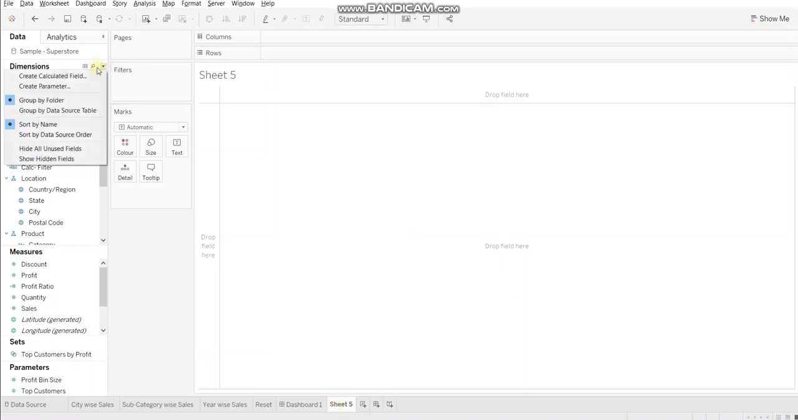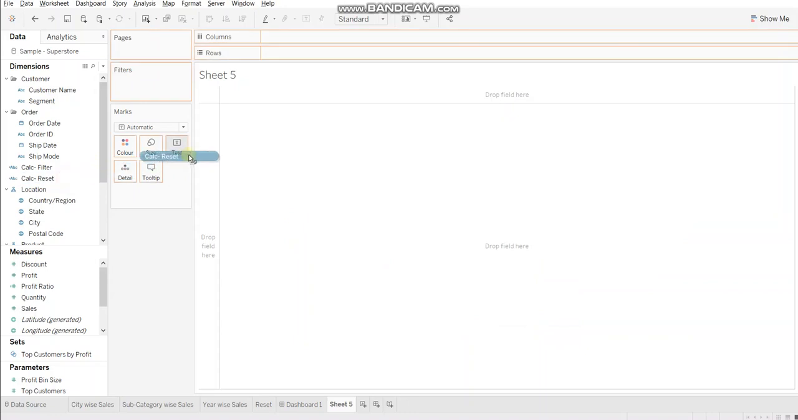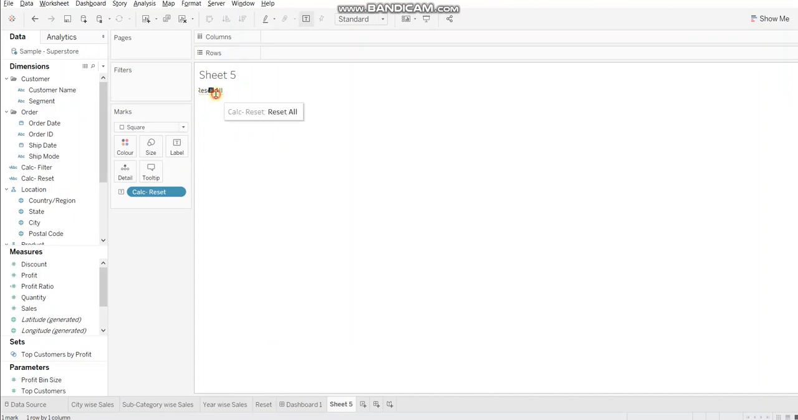I'll create a new sheet and I'll create a calculated field. Let's name it Reset. I'll create a plain text, name it Reset All, click OK. Bring this to text, change the mark type to square, increase the dimensions a little bit, okay, and increase the size of the square as well.